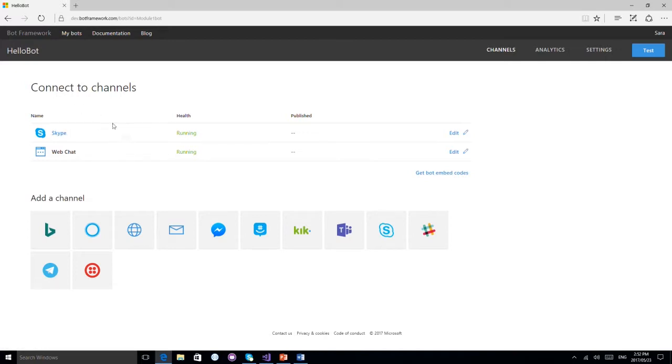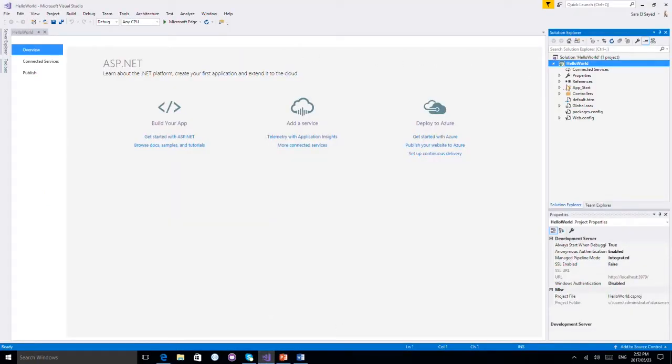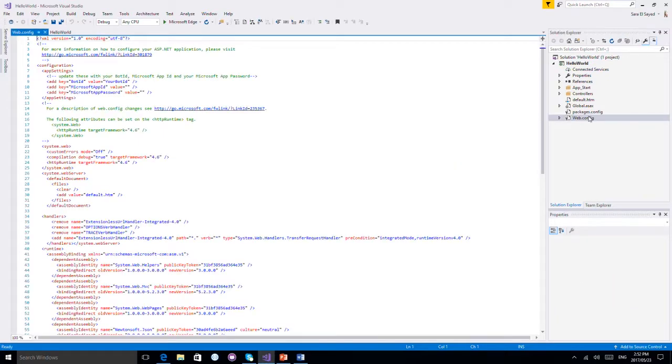So now we have, as you can see here, these are the two automatic channels that are added, the Skype and web chat, but we're going to leave this the same, as we're not going to test this bot right now. All we're going to do is go back to Visual Studio, go back to the web configuration, and as you saw here in the beginning, we're going to have to put the bot ID, app ID, and app password. So the bot ID here is the name that we used, which is Hello Bot.